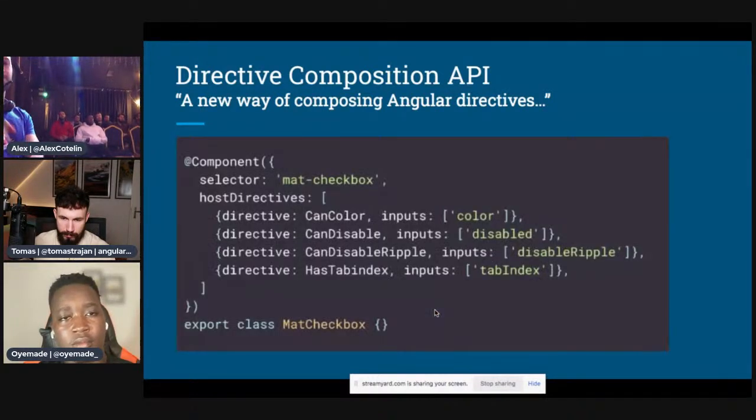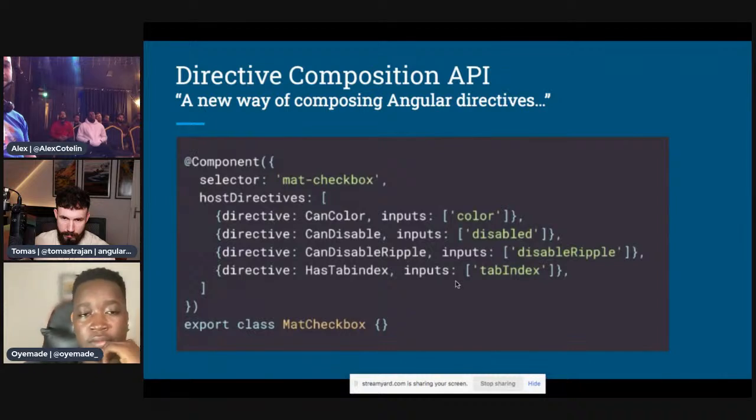So this makes it much easier to group some functionality and behaviors for a component. This is another example. For example, here you have the MatCheckbox. Now they can use these directives. They can put all these directives together, can color, can disable ripple, has tab index, and then they are exposing the color input, the disabled input here for this one, the disable ripple and tab index. So it's very, very nice.